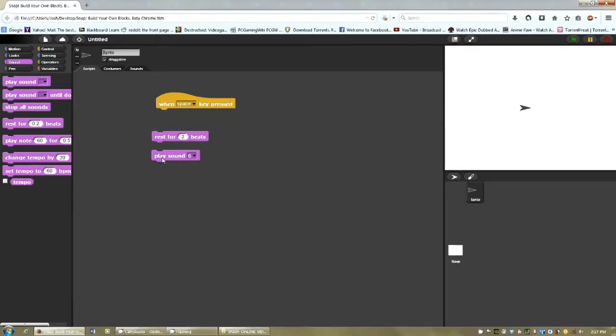Alright, so I'm going to get rid of the rest for 2 beat block. Drag it over here, delete it. Alright, our next block is play note 60 for 0.5 beats. Now I'm not a music major or anything, but if you are, you probably know what all this means. So I'm assuming it's going to play the 60 notes? Okay, so it makes its own noise, so I think we can just get rid of this. Alright, so that makes a note.